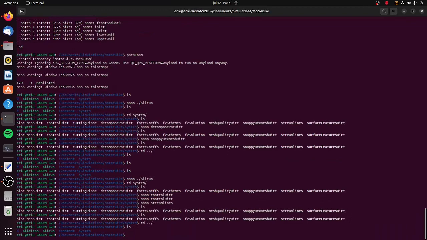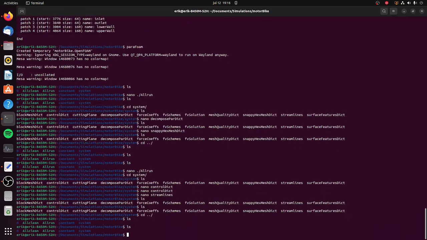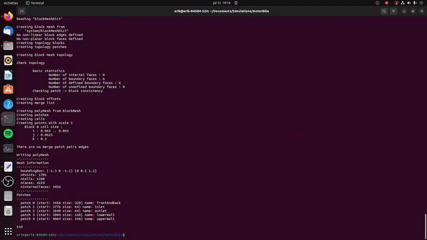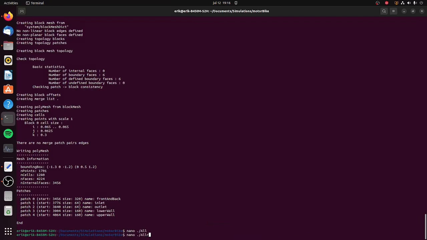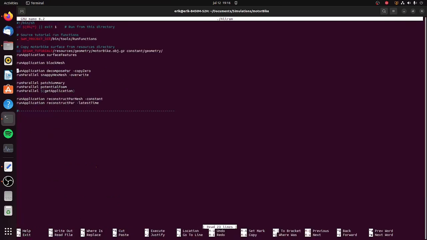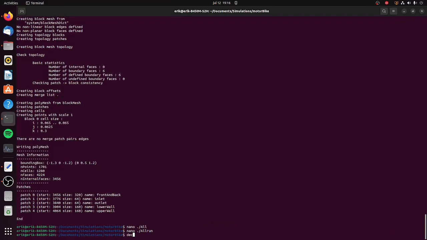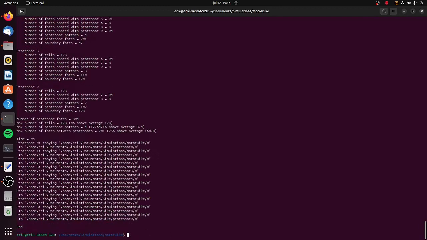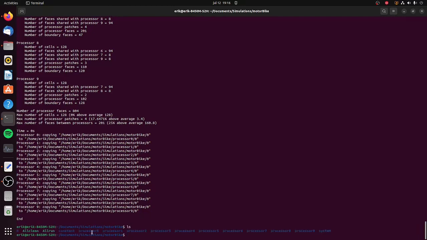Okay, so in principle now everything's done. So we'll basically just start running things. So we'll remake our blockMesh for the surety of it. If you forget what to do next, then you can just do all run. Okay, blockMesh, then we need to decompose the decompose, and it said copy 0 afterwards. So it's actually already done.